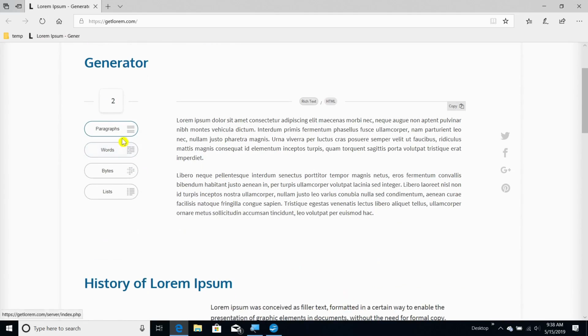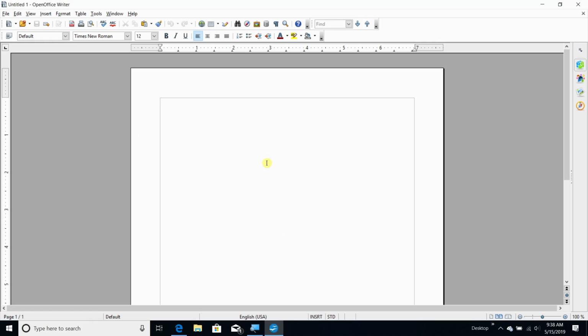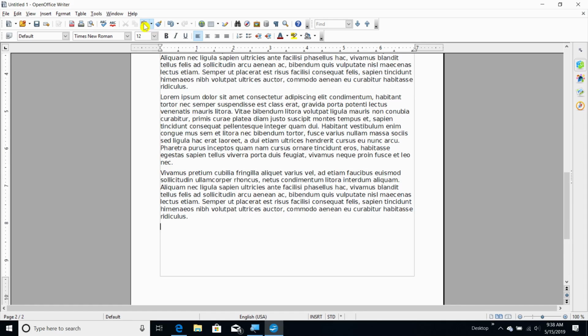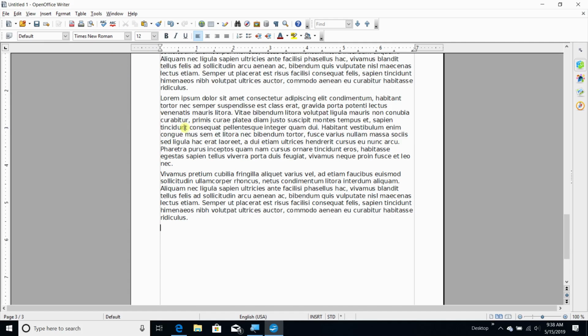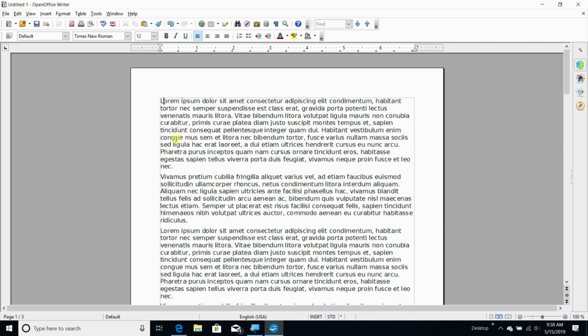I'm going to go to my browser, go to Lorem Ipsum, and I'm going to copy some text here. Go back to my document, and I'm going to paste this a number of times. And this gives me, let's do 3 pages. There. So I have 3 pages of text.